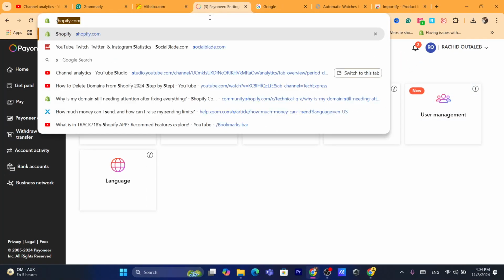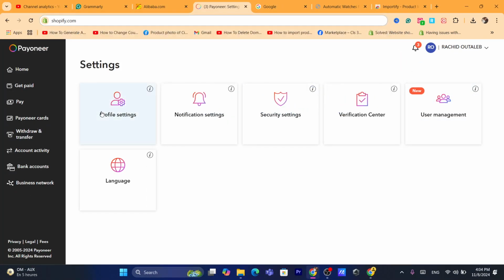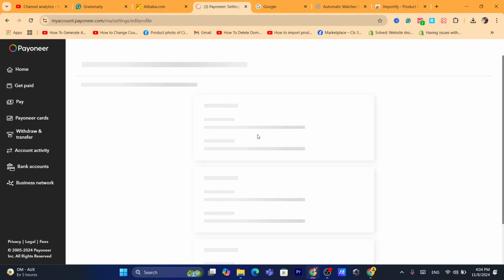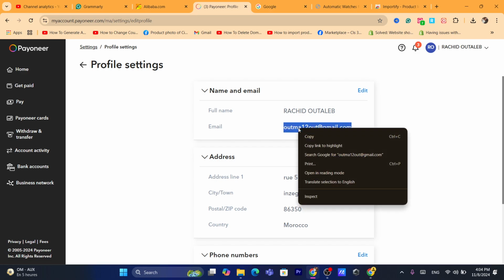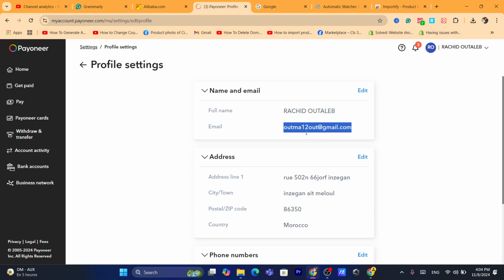After you click on settings, you want to click on profile settings, and as you can see, we'll see here an email. This is the most popular way to receive money on Payoneer. Now this email can be used to receive payments, but it can only be used if the person that is sending you the money has a Payoneer account. This is a must. So you have to have a Payoneer account in order to send money to this email.